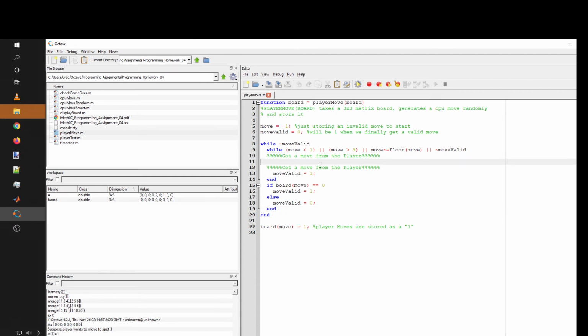Okay, so this is where it checks. If the move is less than 1, not valid. If the move is greater than 9, not valid. If the move is not equal to the floor of move, not valid. What this is doing is just checking that you provided an integer. And if the move is not valid, right?